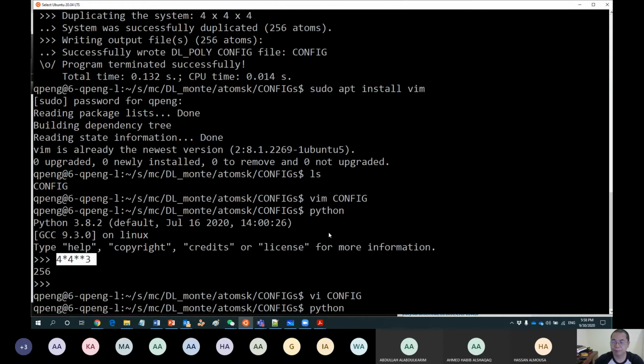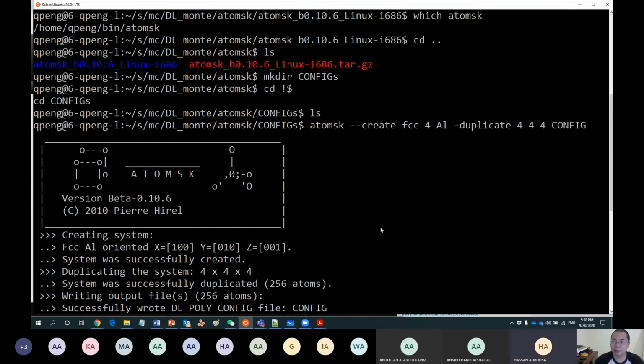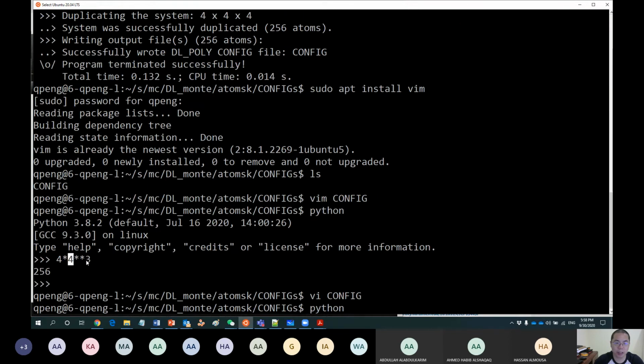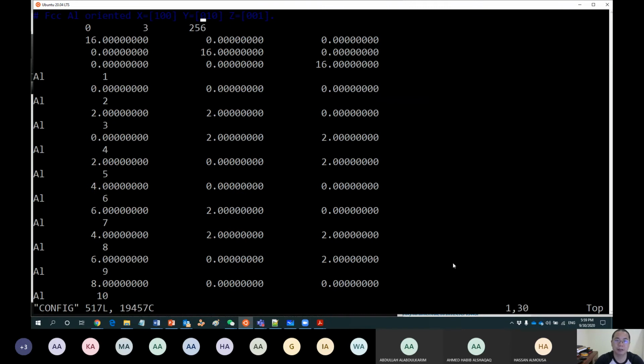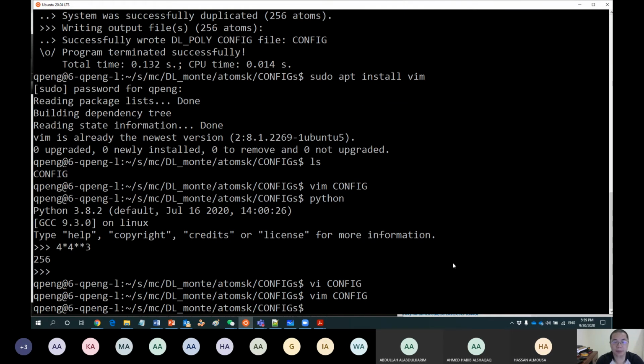As I explained, in each FCC unit cell you have 4 atoms. Now we repeat the 4. Where does the 4 come from? Because we duplicate 4 by 4 by 4, right? This is 4 cubed. So how do you do the power? You do a double multiply, then you put a 3 there. Then we have the number 256. Let me show you how this 256 comes from, as a double check. Do not get lost, right?